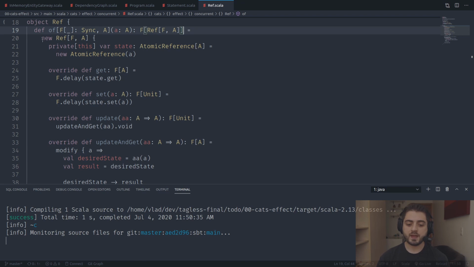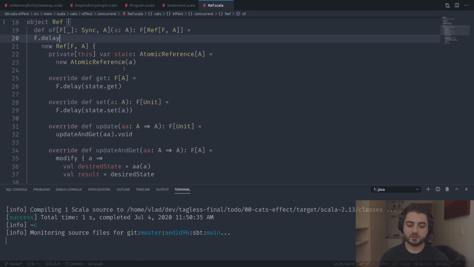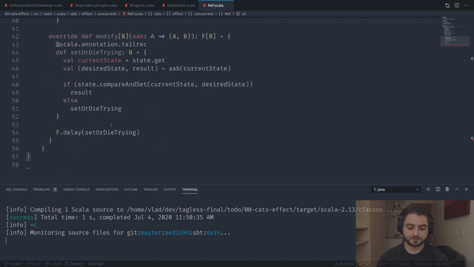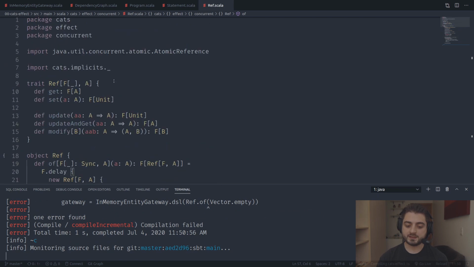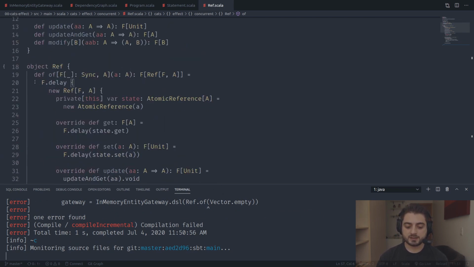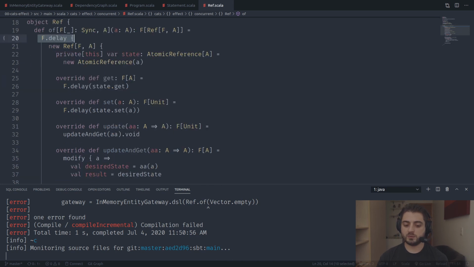Okay, and therefore all we need to do is go and wrap this entire thing into a delay. Okay, curly brace over here, curly brace over here. Right, that's it. So the entire code base isn't compiled now, but at least over here it compiles. Okay, some people don't like this, and you know, you can do whatever you want.